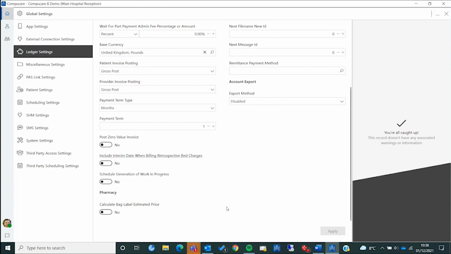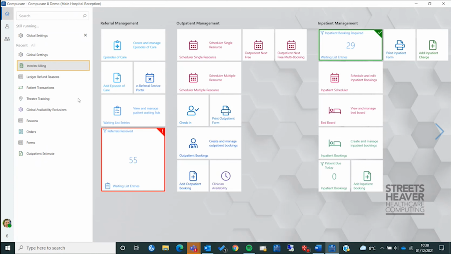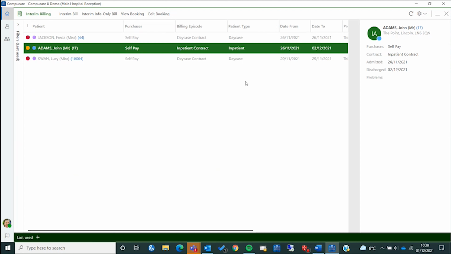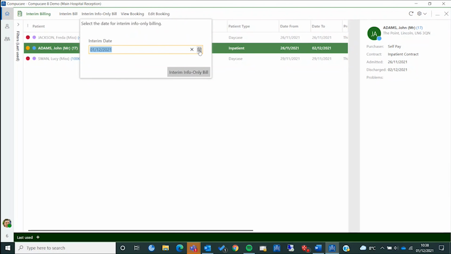So we can see how this used to work before 8.36, and then we'll put it on to see what the differences are. So if I just go into interim billing, you can see I've got an inpatient booking set up here for Mr. John Adams. The date from is the 26th, and he's in until the 2nd of the 12th. So what we're going to do is just do an interim info only bill.